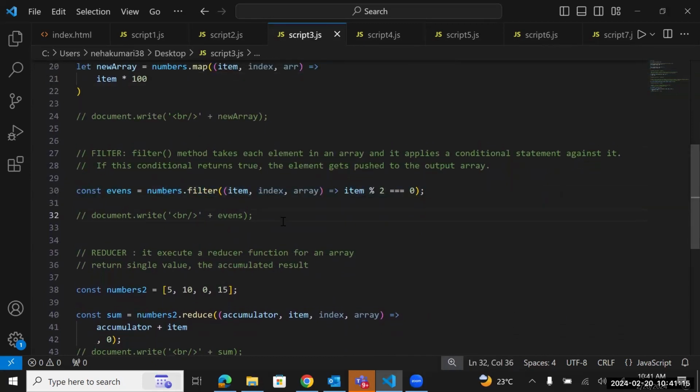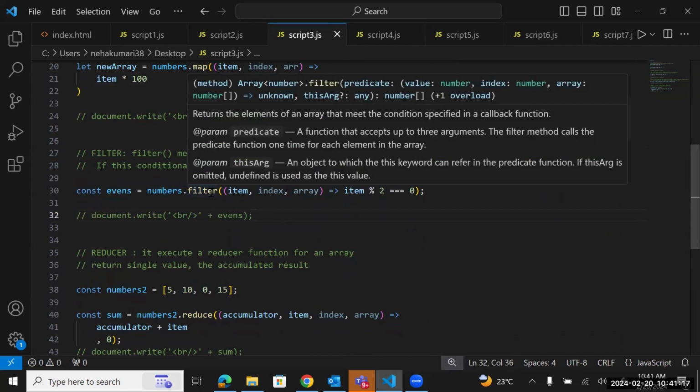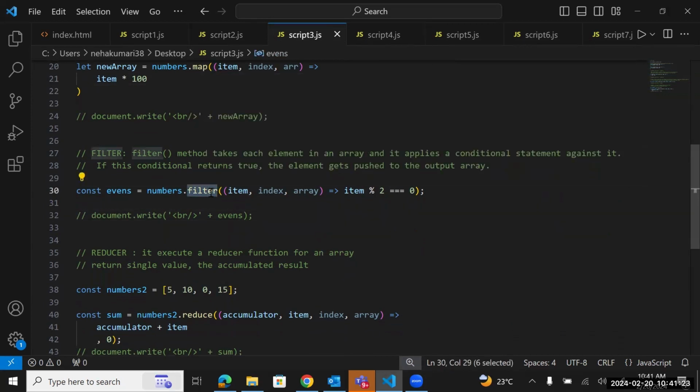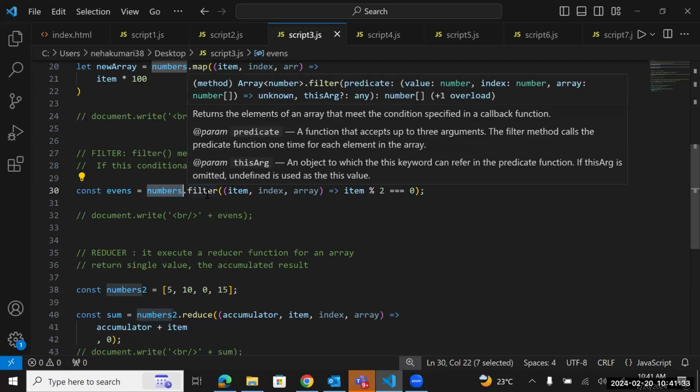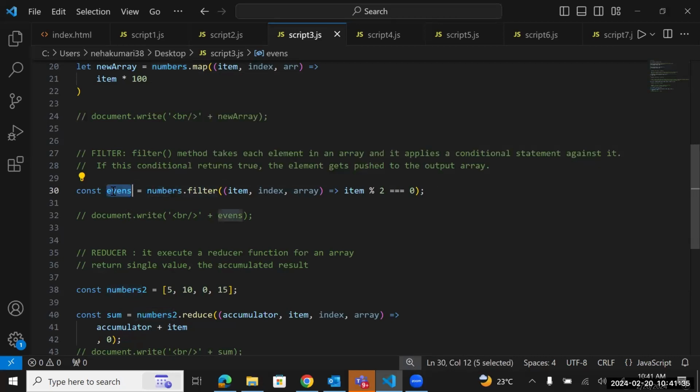Okay, so filter, as the name says, it filters the data. It means if an array is provided, it is filtering the data. So again, it returns a new array. Whatever happens in the events, there is no change in the number array. So that is the advantage. And it is only adding to the output array those elements which satisfy this condition.